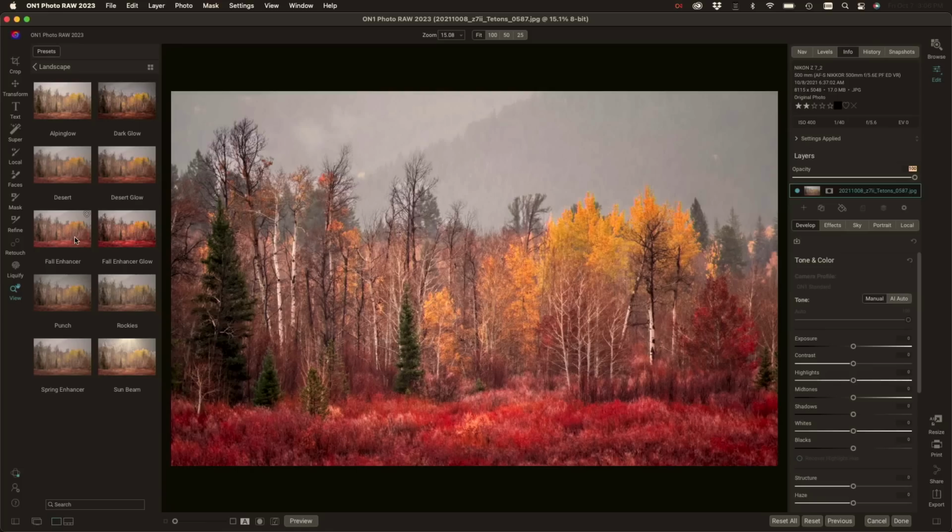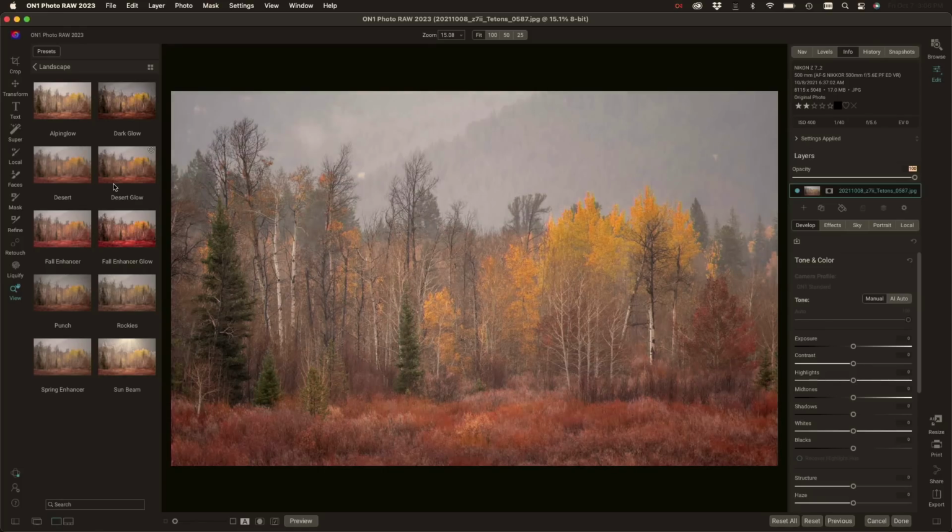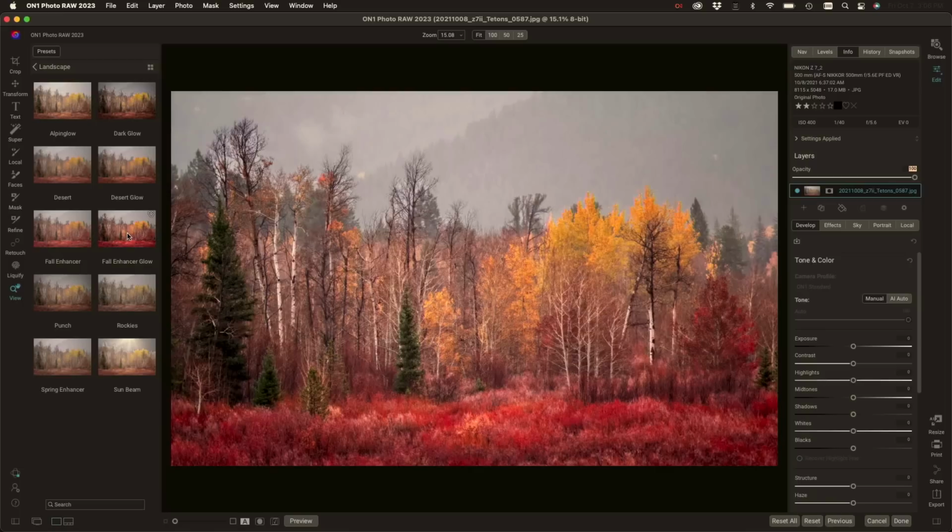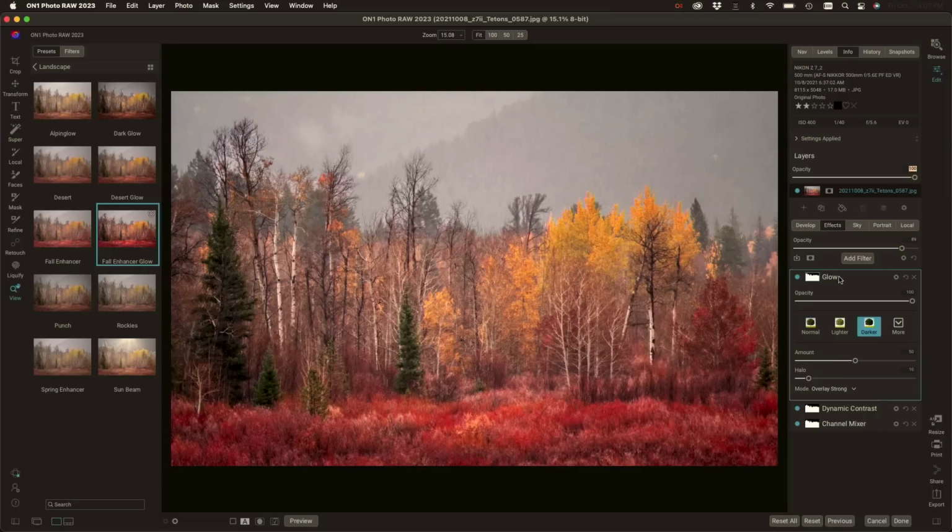So watch, as I mouse over these, it's just going to change based on what is in that preset. So I'm going to go back to that Fall Enhancer Glow, and I'm going to select it. And when I click on that, you'll notice I'll get the fade slider, so I can still control how strong that is overall. And if we go look at what this did, let's go into our effects stack, you'll see it added 3 different filters to it, and they're all targeted on things in the foreground.